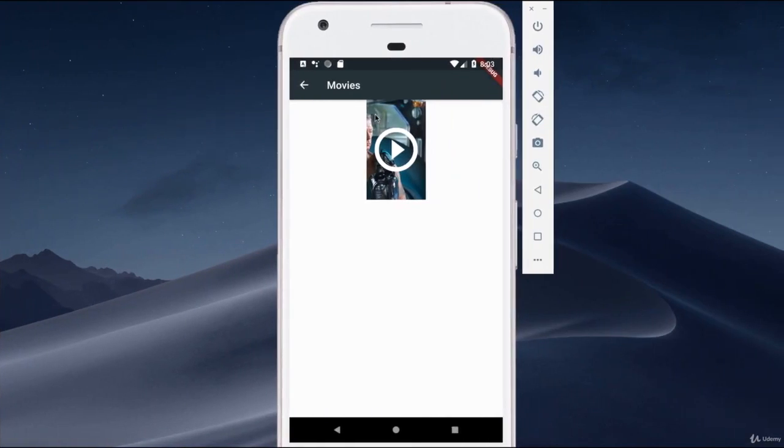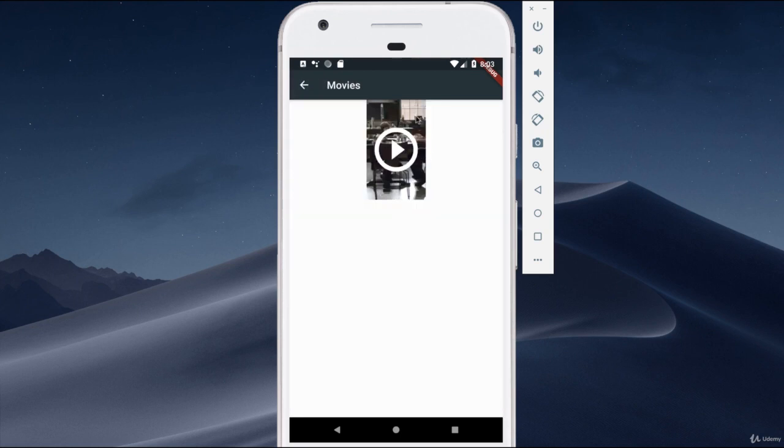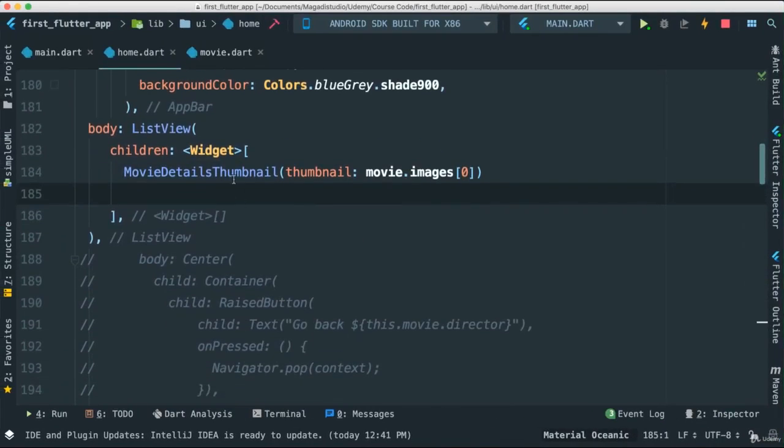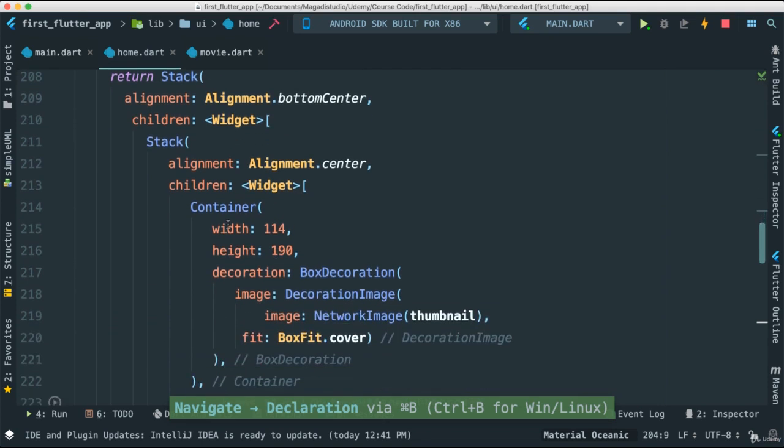And now you can see we have the thumbnail. So if we go back, click on I Am Legend, we're going to get the correct thumbnail. You can see we have this play button at the top. Now, the problem we have here is that the width is not what we want. So we need to change that. Fair enough. We know how to change this. So let's go to our class. This is where we change it.